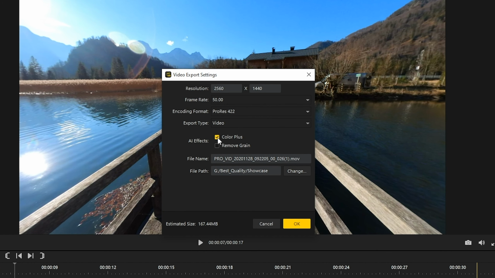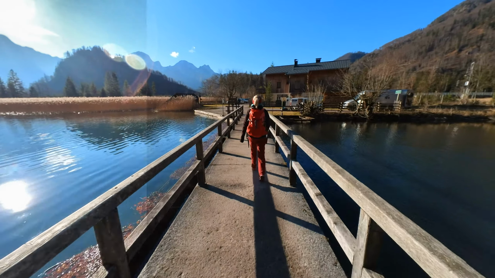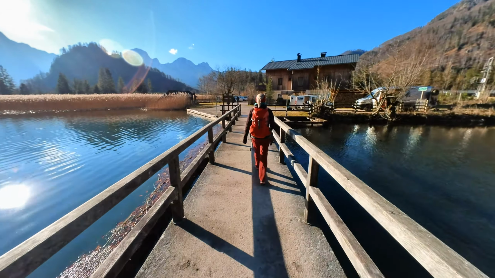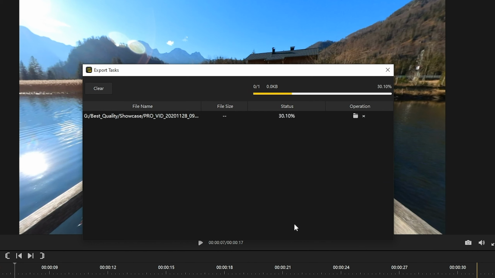You can enable the AI effects, Color Plus and Remove Grain. Here is an example without Color Plus activated, and here with Color Plus activated. Most of the time I export videos without the Color Plus effect. Click OK to export the video and you're finished.